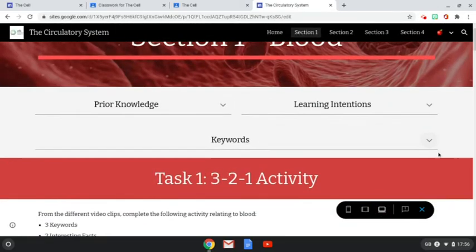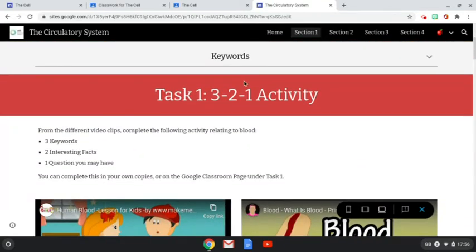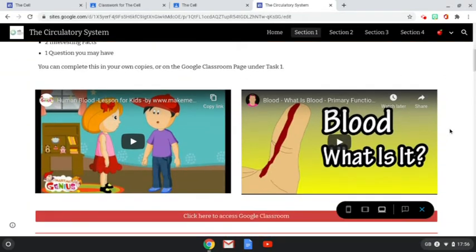So this is just the website view. Here is my first task, which was a 3-2-1 activity. So that's just a heading. I put in a text box here, nice and simple. I said you can complete this in your own copies and go to the Google Classroom page under task 1. They had 2 videos to watch here, which were side by side. Again, I have to press play.